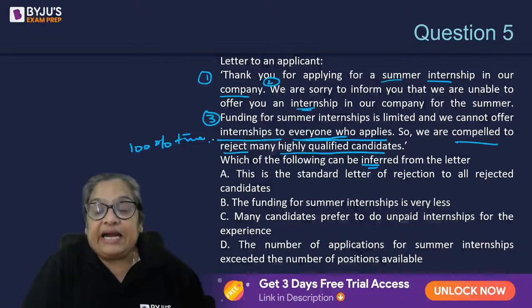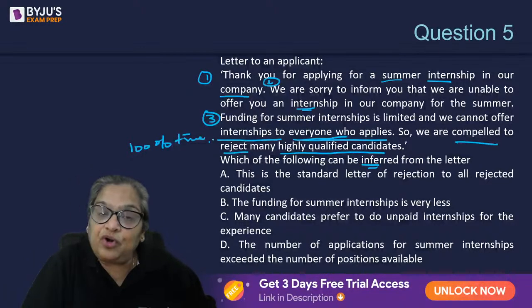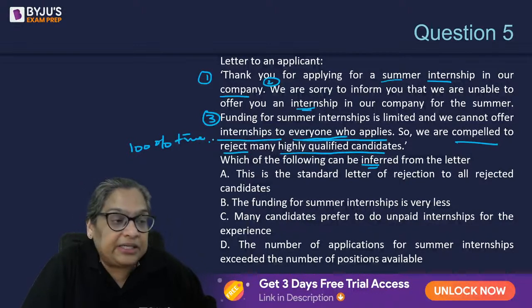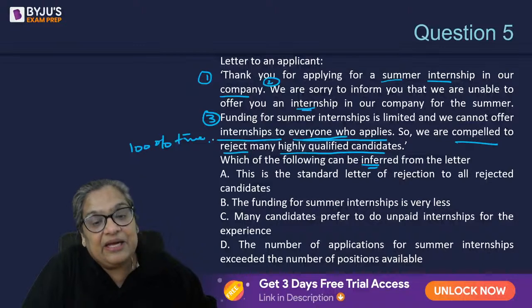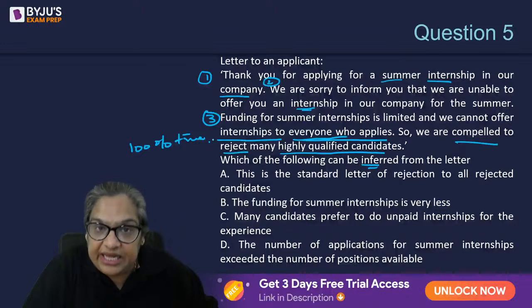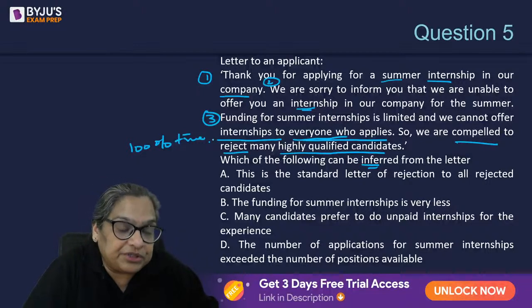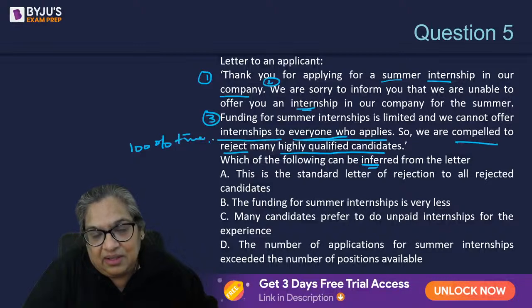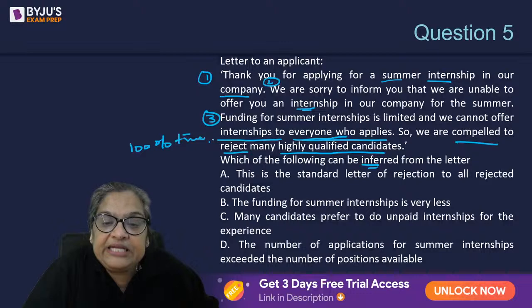A: This is the standard letter of rejection for all rejected candidates. B: The funding for summer internships is very less. C: Many candidates prefer to do unpaid internships for the experience. D: The number of applications for summer internships exceeded the number of positions available. What do you think is 100% true based on the 4 points we read in the argument? A, B, C और D.